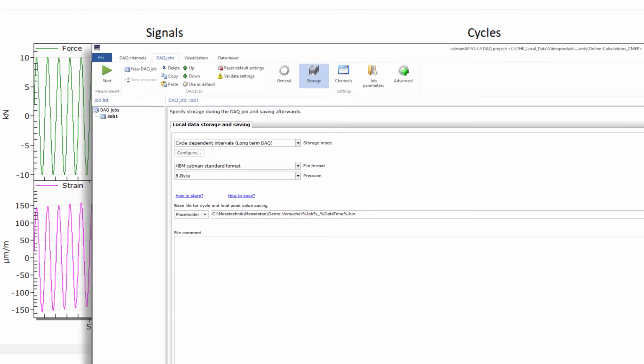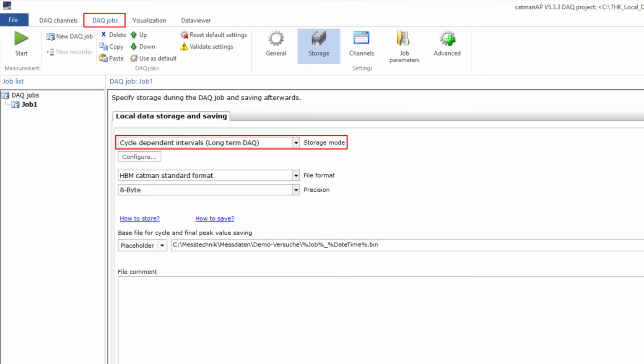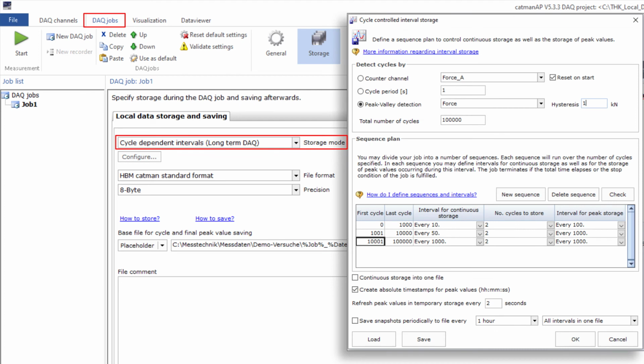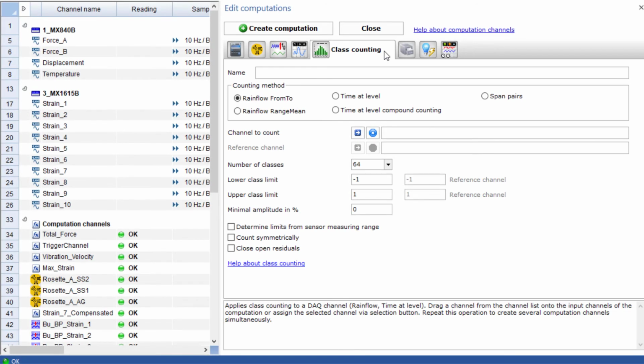If this calculation is of interest to you, you should definitely take a look at the cycle-dependent intervals DAC job storage mode. With the class counting computations, you can reduce the data volume considerably already during the measurement. This plays a major role, especially in the case of long-term tests.